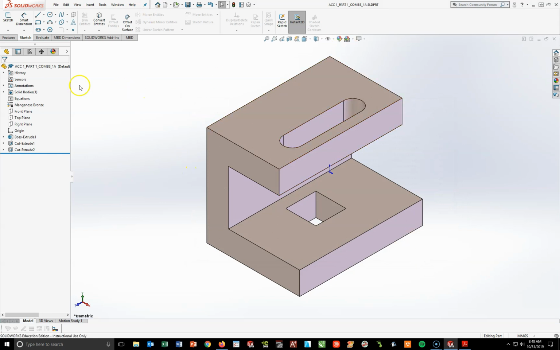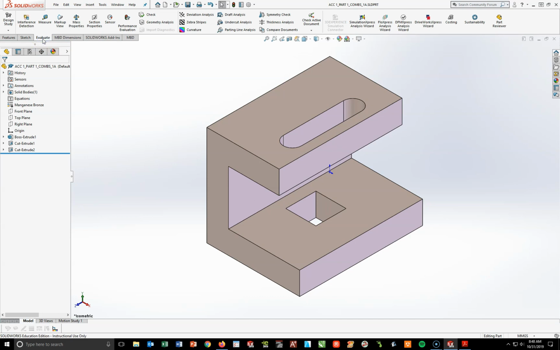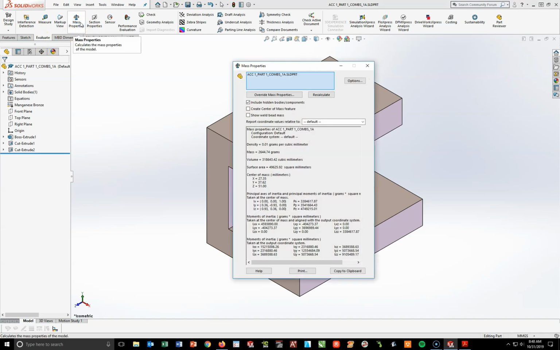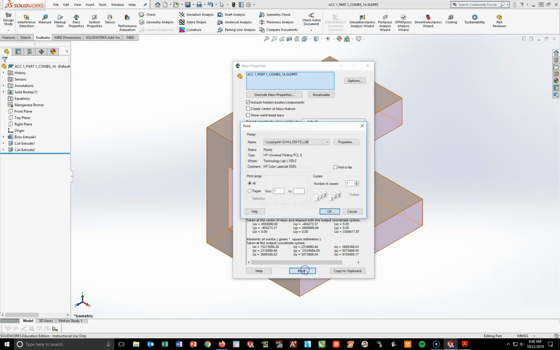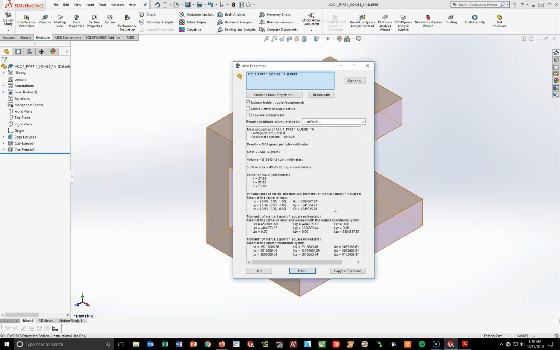Now at this point I'm going to go ahead and go to my features or my evaluate button, and now we're going to find out how much this thing weighs. So we go to evaluate and mass properties. Looking at this, I'm seeing that the first weight today for part 1 will be 2,644.74 grams. So as soon as you have this up and shown, hit your print button down here, verify you're printing to the correct lab, go ahead and hit OK. At this point, go ahead and get out of your chair, go grab your paper, and bring it back to your desk.